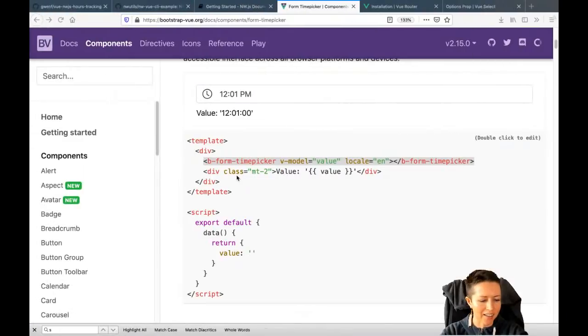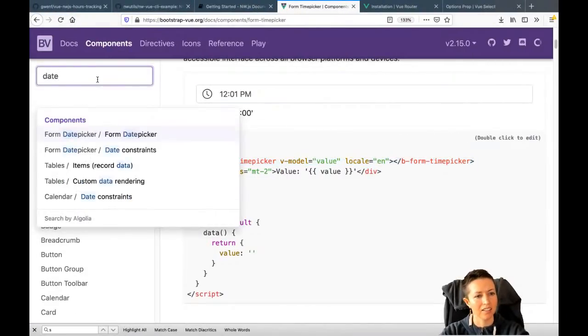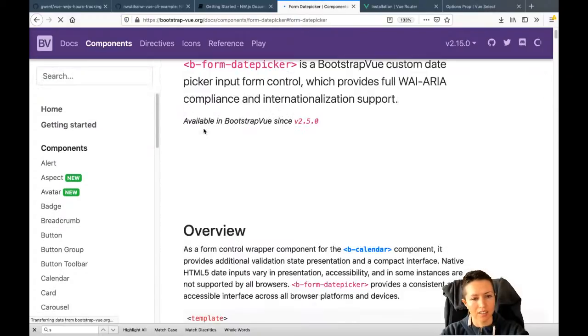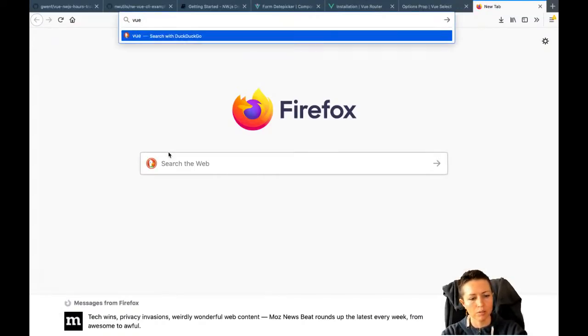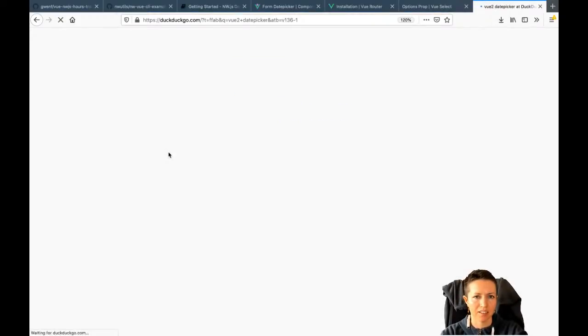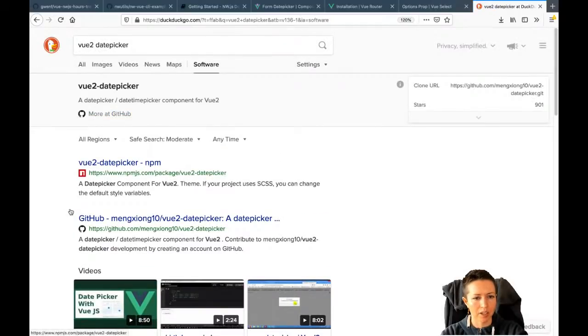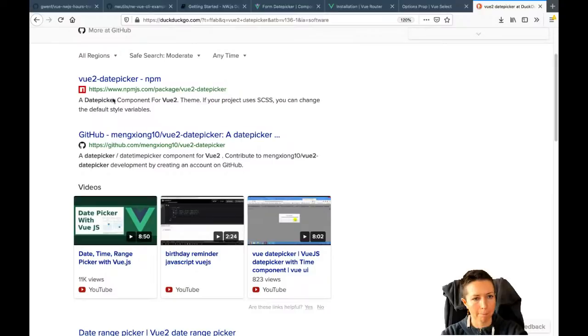Okay, so now I need to add that date time form date picker. Vue.js date object. Okay, so Jared's recommending Vue2 date picker. Let me take a look at that. Vue2 date picker on npm. Let me go through npm so I can find the official GitHub for the project.